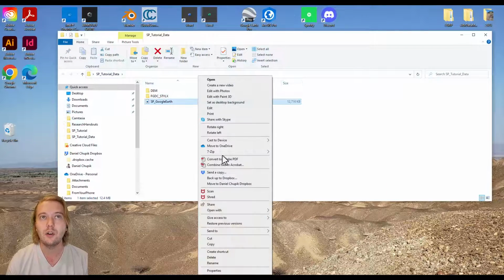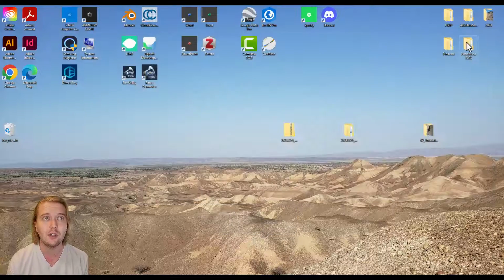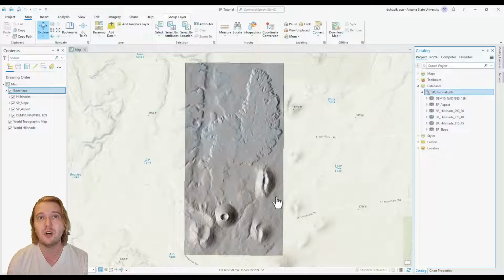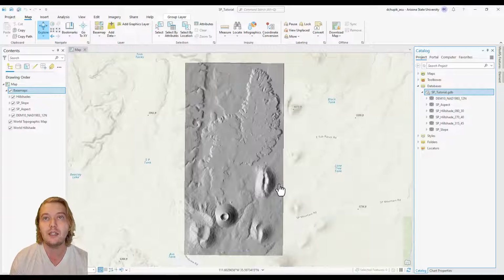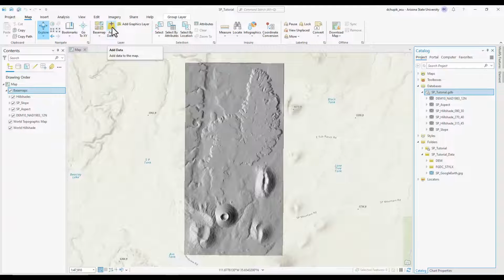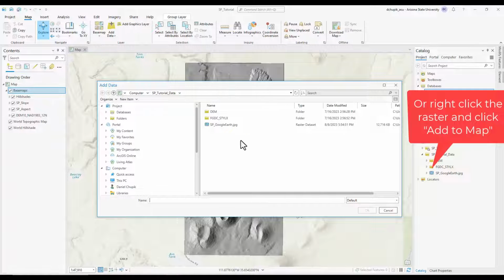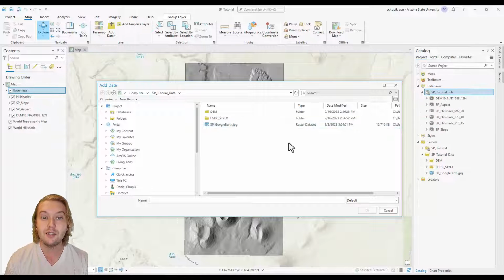Now to import our Google Earth satellite image. In ArcGIS Pro, it should be noted that there are numerous paths or workflows you can take to achieve a similar result. Since we have saved our new satellite image into the already connected SP tutorial data folder, instead of going through the catalog, we can click Add Data underneath the Map tab. Now we select the JPEG image to add to our map.